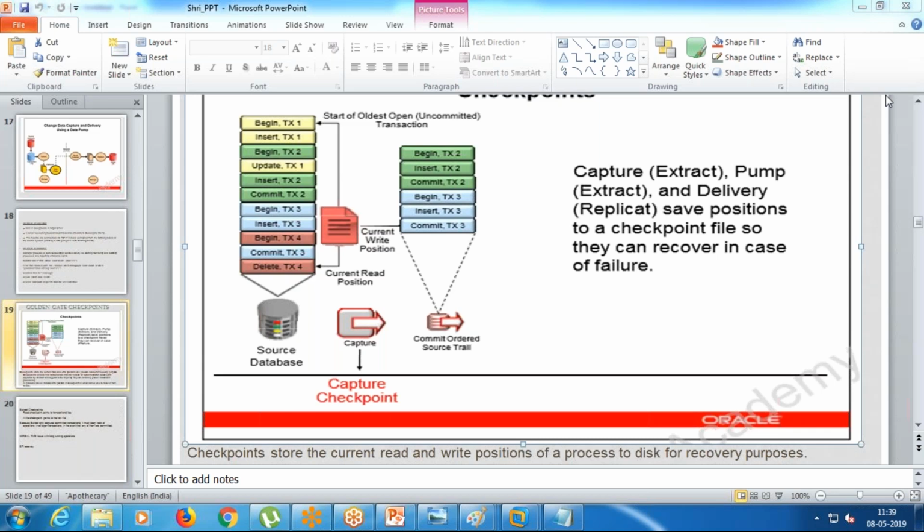Understanding? Yes, Rick, thank you. Welcome. So let's go next.